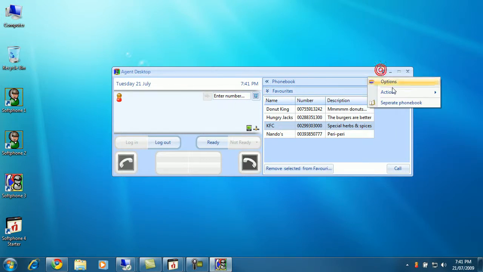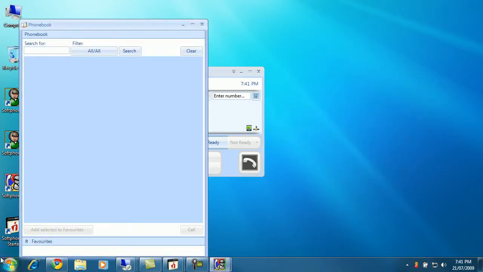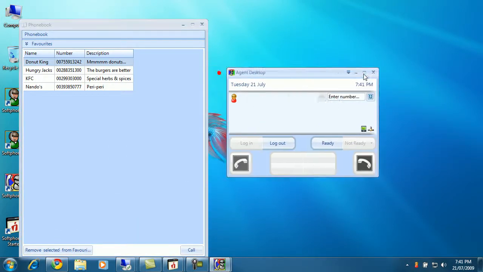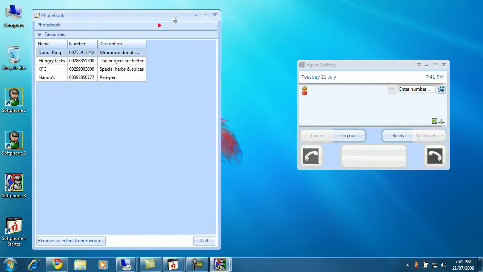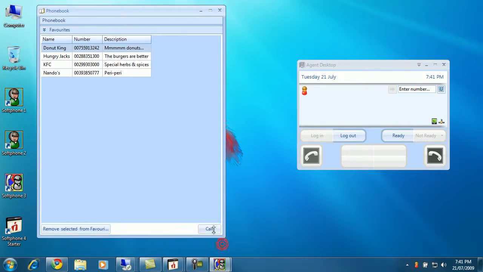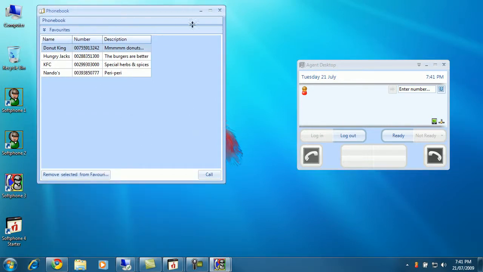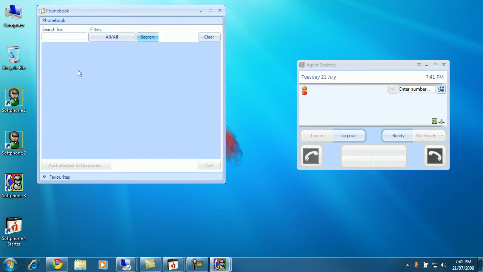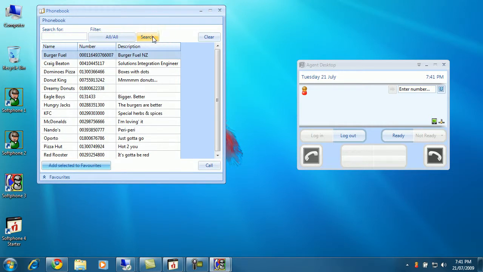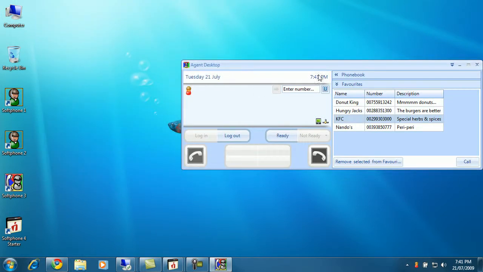The phone book can also be separated from the softphone. Click that so that we have our favourites there. Make that a bit smaller. And the phone book. I'll just reattach that. There we go.